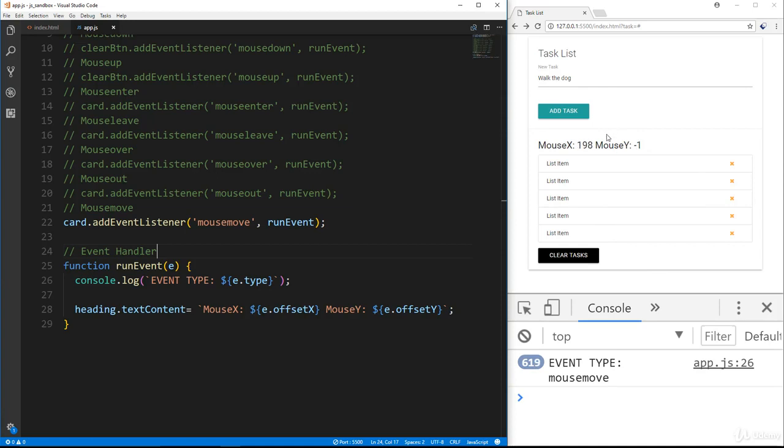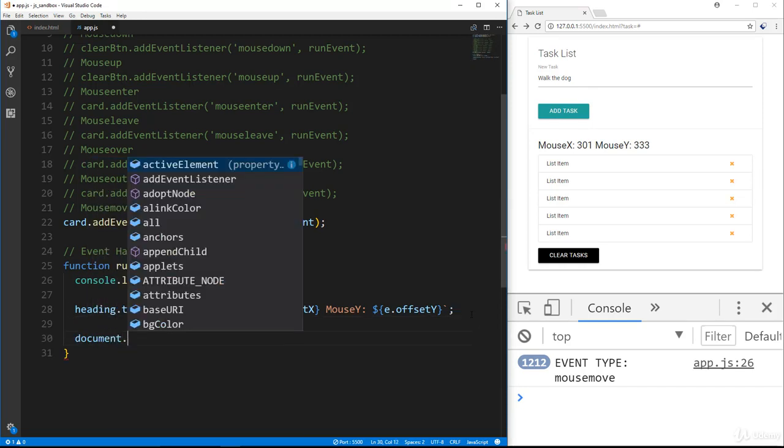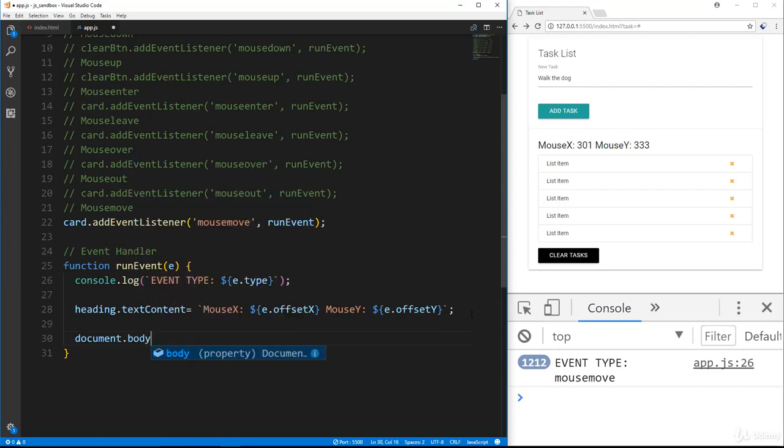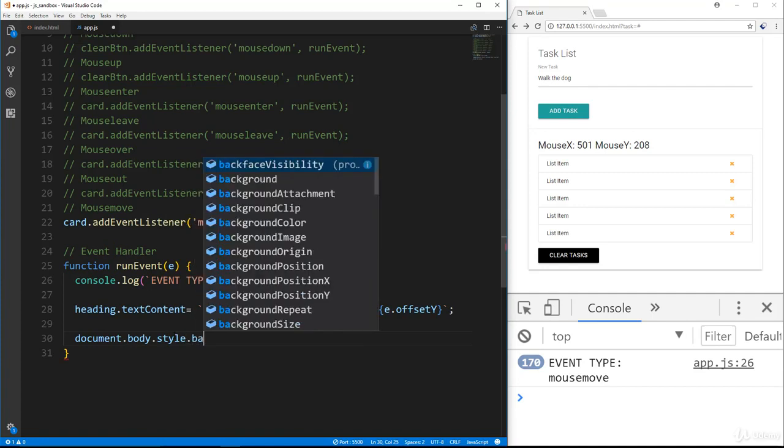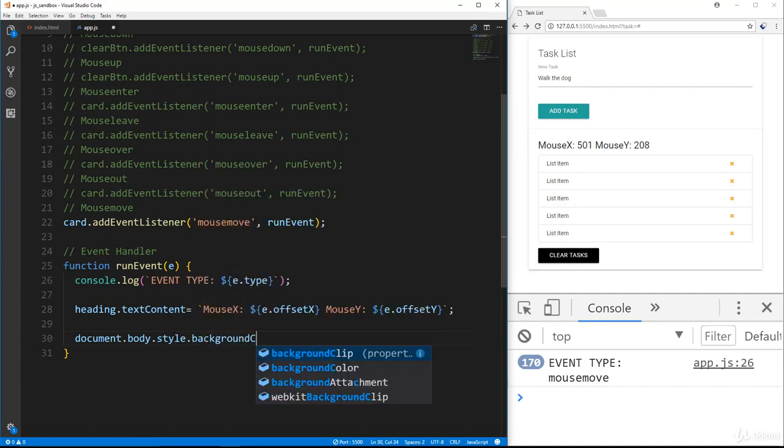All right, and like I said, if you're building a game where you're controlling some kind of character with your mouse, this is what you're going to use, so that you know exactly where your character is in the game. Another cool thing we can do is get document.body, and we're going to say .style.backgroundColor, and we're going to set that to a set of backticks.